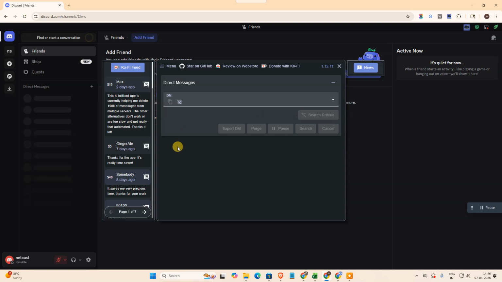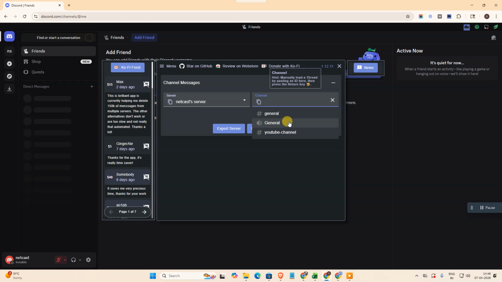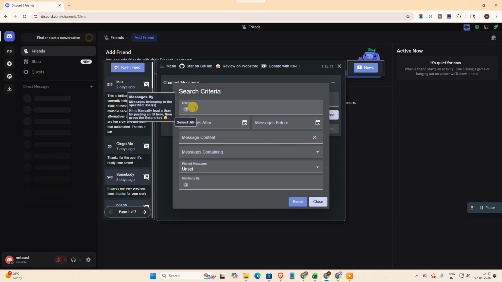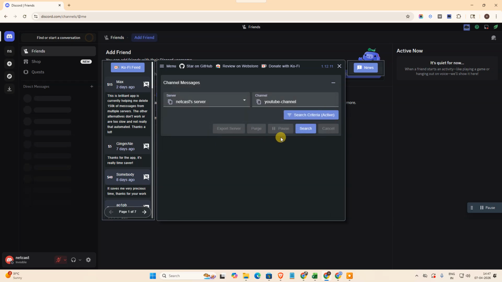Once you are done deleting your DMs, if you now want to delete the channel messages also, then you can go to the menu, go to channel messages. Here you can select your server, here the channel, whatever you have, and just search for it. Click on this search criteria and here you can select the users. You can select any user. I just select me only, and after selection just click close, and now just search.